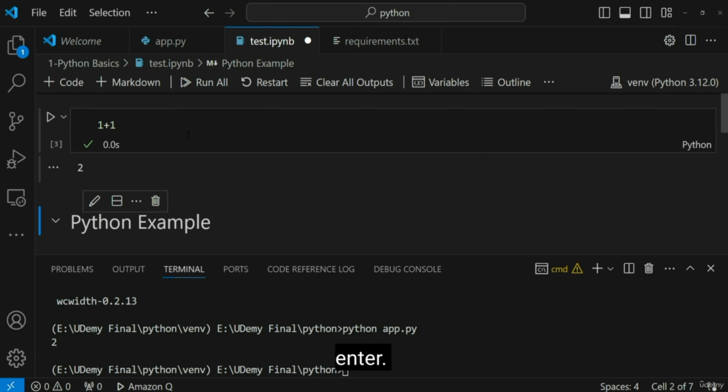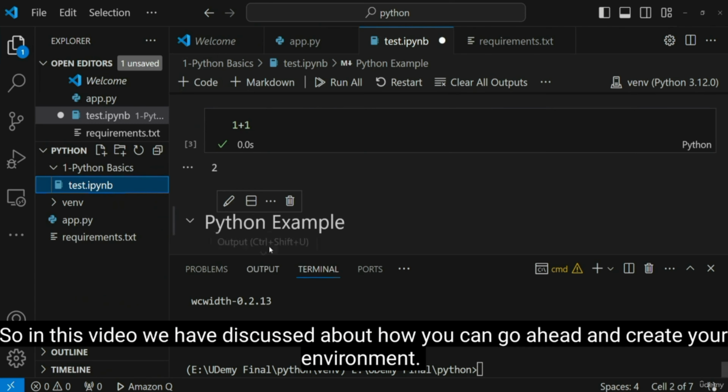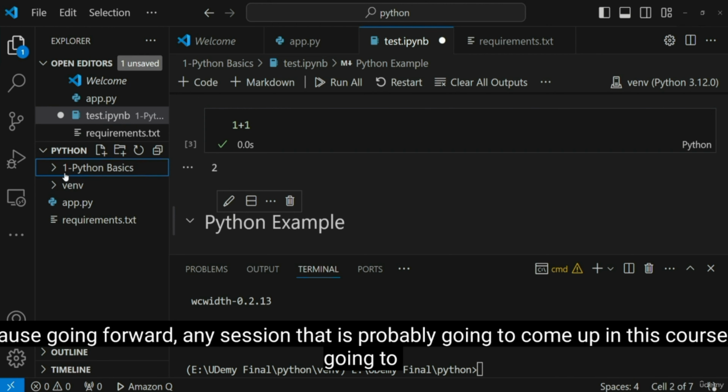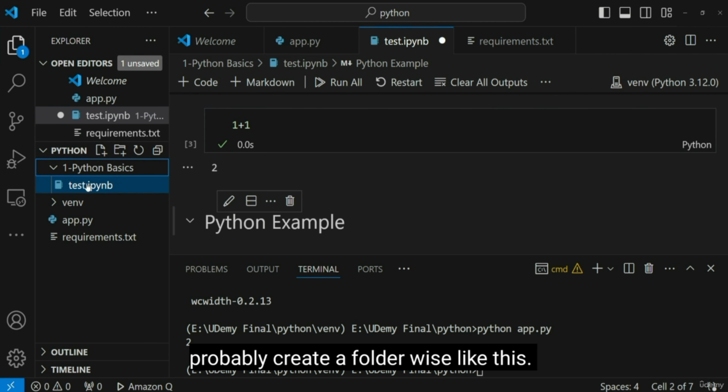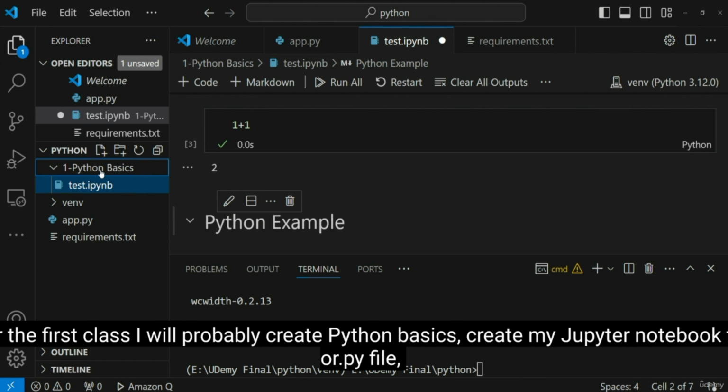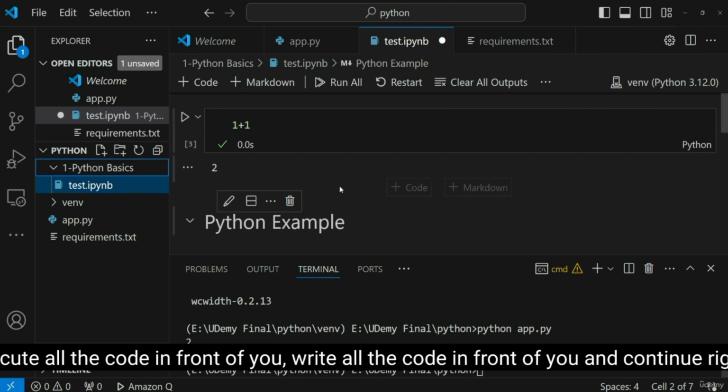shift enter. Okay. So in this video, we have discussed how you can create an environment, because going forward, for any session that is going to come up in this course, I'm going to create a folder like this. For the first class, I will create Python basics, create my Jupyter notebook file or .py file, write all the code in front of you, execute it, and continue, right?